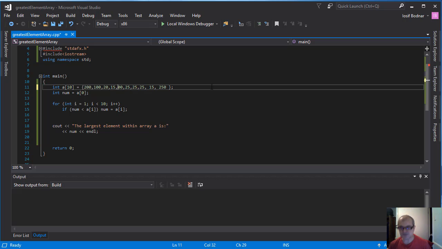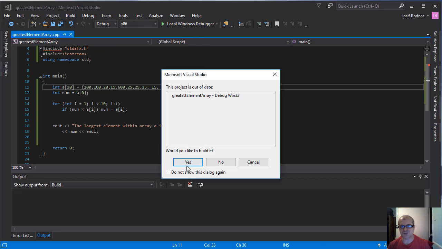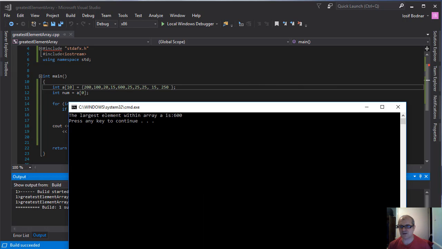Let it be 600. Okay, let's release this application again. Yeah, as you can see, this application found the greatest element, even though I changed its position. So that means it doesn't matter the position of the element, this application is going to find the greatest element.